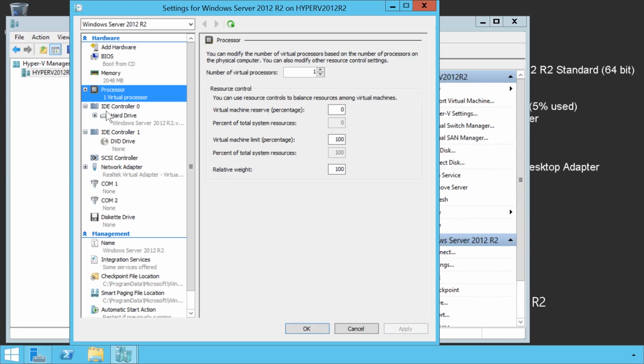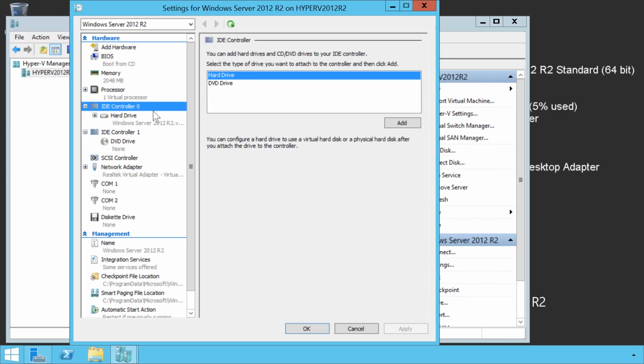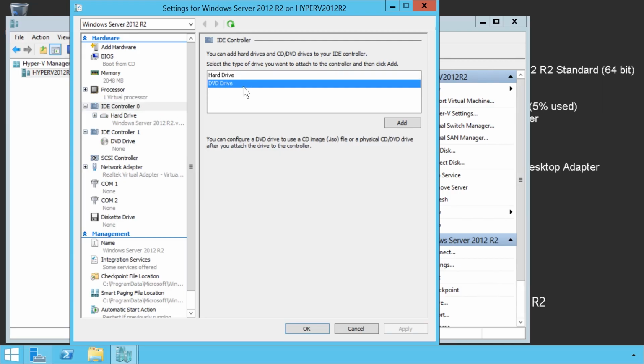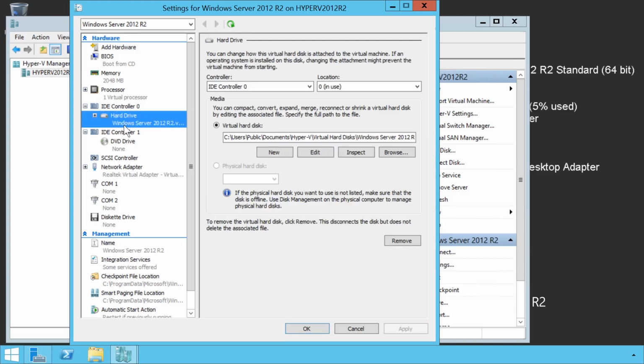If I select IDE controller 0, this gives the option to add a virtual hard disk or DVD drive to that IDE controller. Each IDE controller can have 2 devices on it. If I select hard drive, this shows that IDE controller 0 has 1 virtual hard disk connected to it. If I select the controller pull-down, I can change which controller this virtual hard disk is connected to.